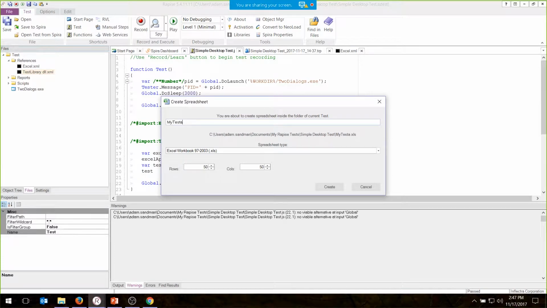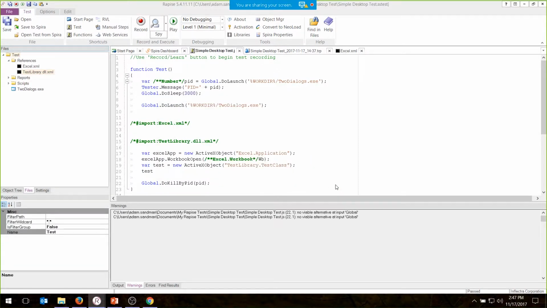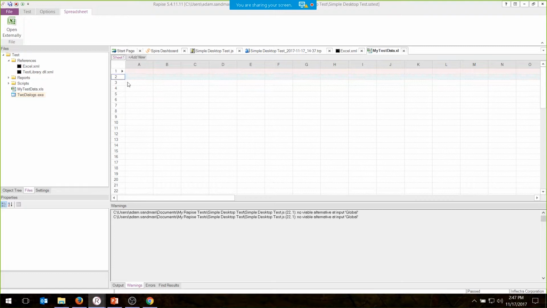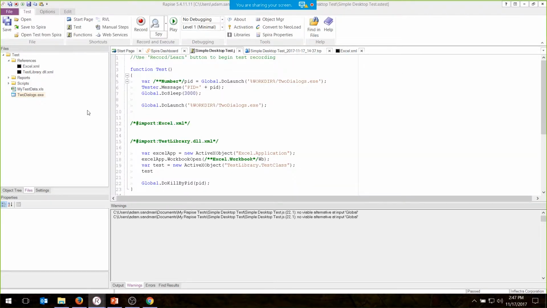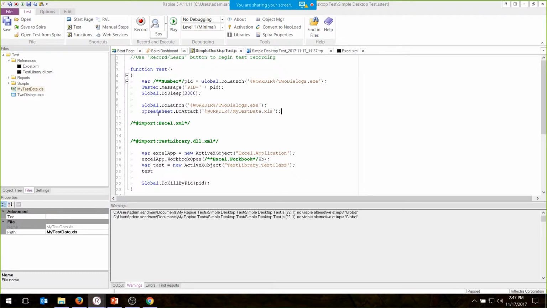My test data, like that. That's good. I can actually have an inline test case. Test data, this is not RVL, this is just simply data, which you can then use with the spreadsheet object. You've got a built-in spreadsheet editor. When you want to use it in your test, you can just drag it across and it builds the attached statement.